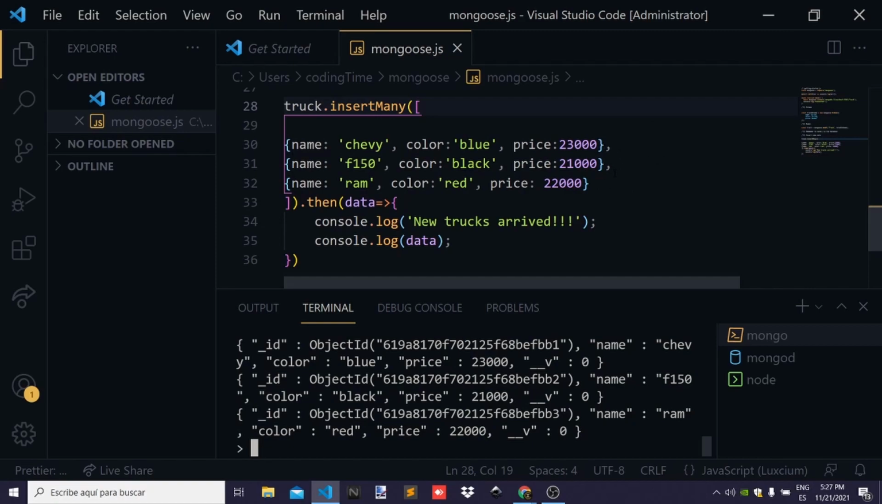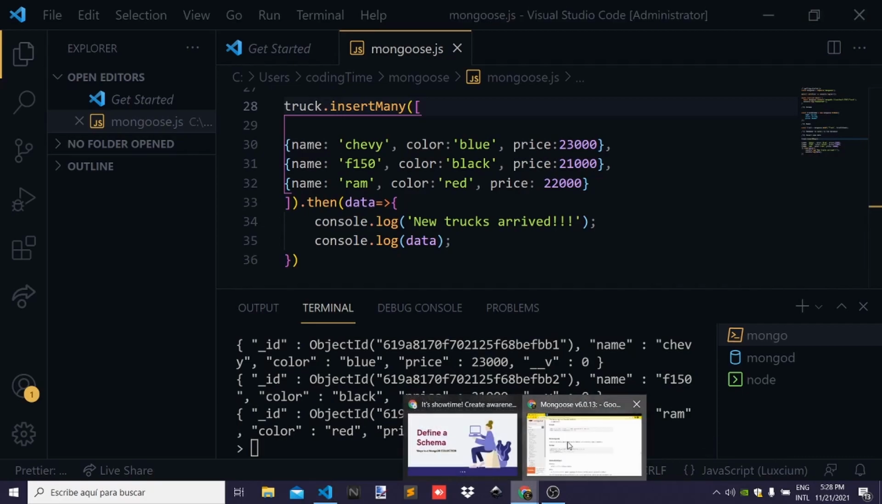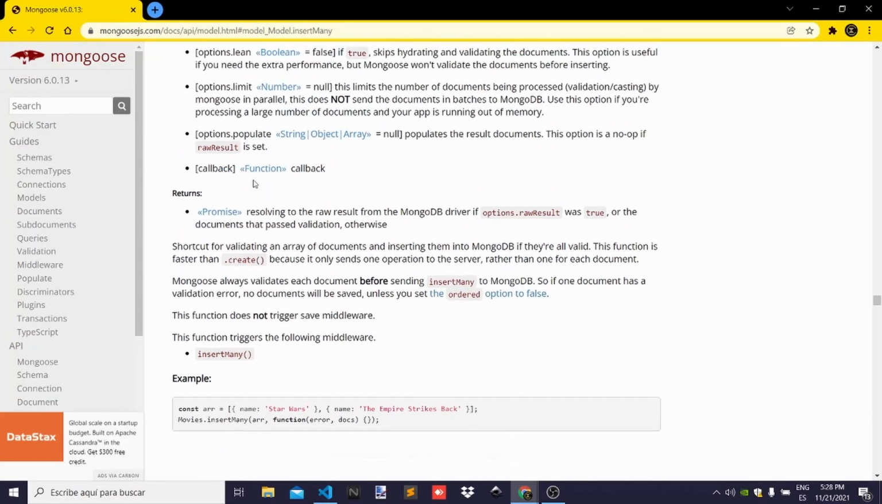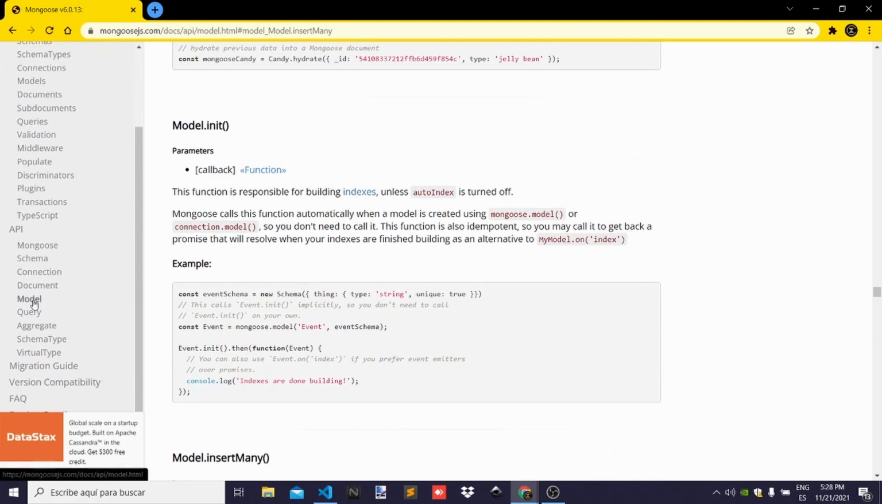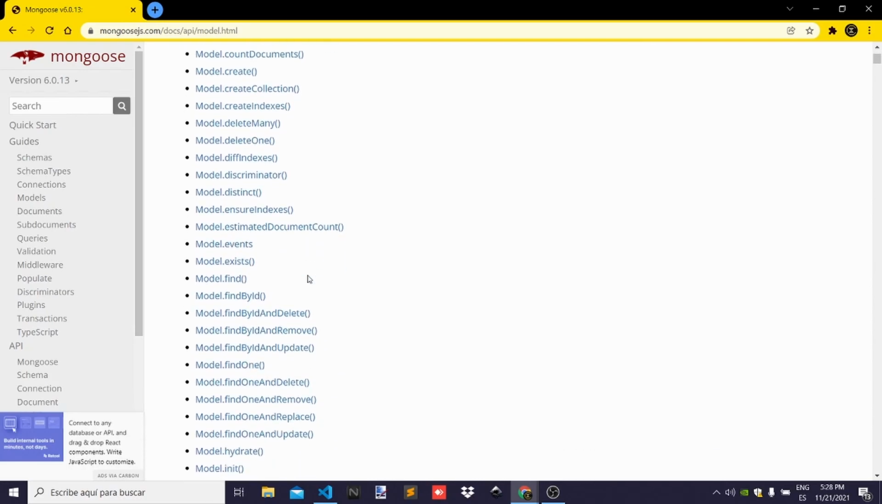Now, if we want to find a particular one, we can look on the documents. If we go to the model, we can find an object by ID, for example. Find one on the left, find one. Let's try the first, this one, model.find.